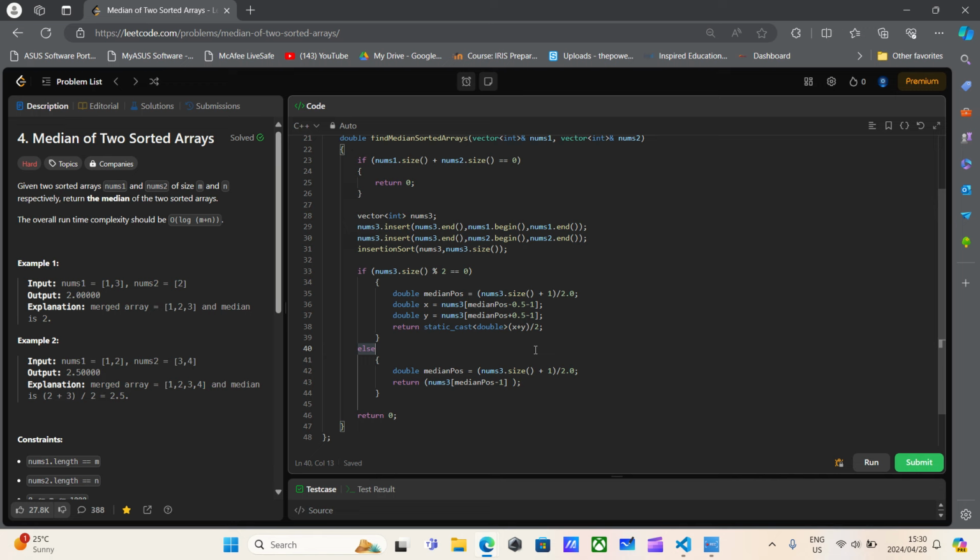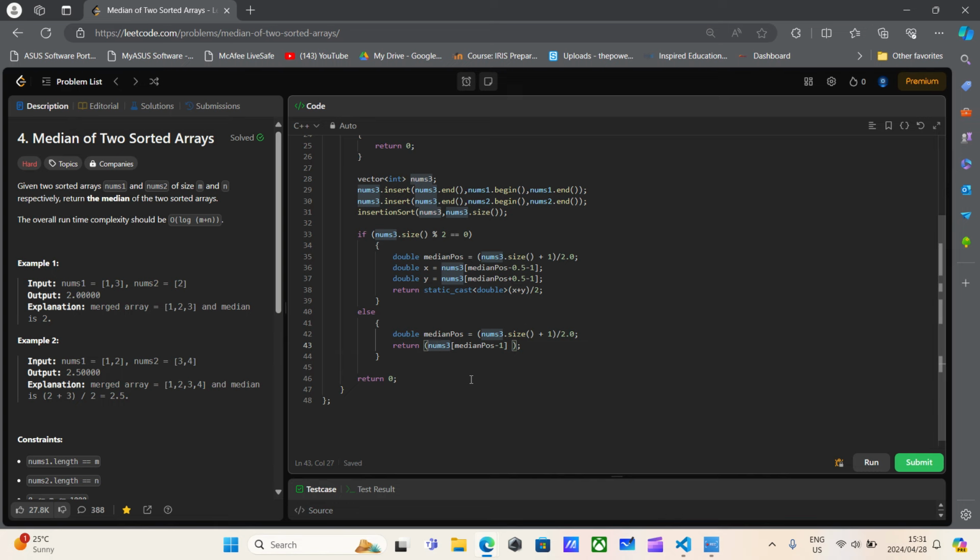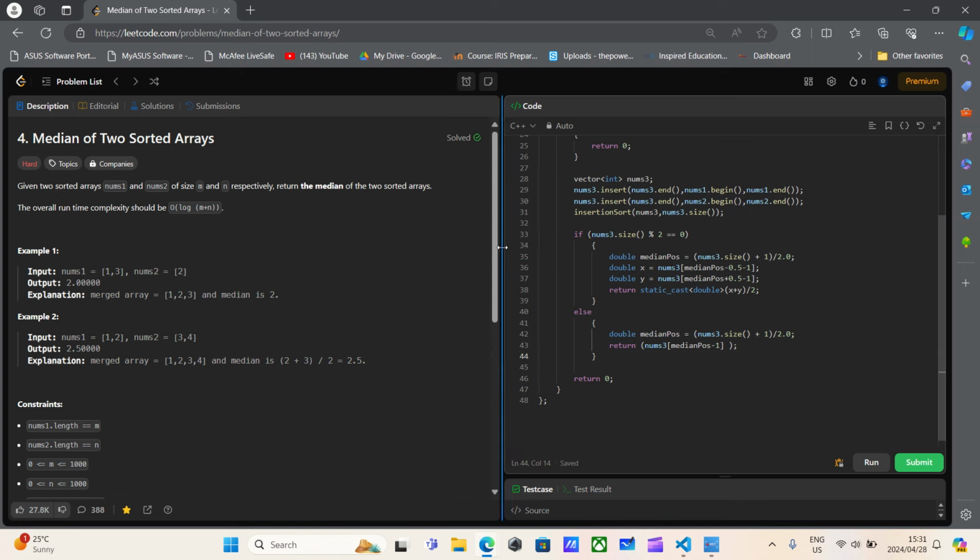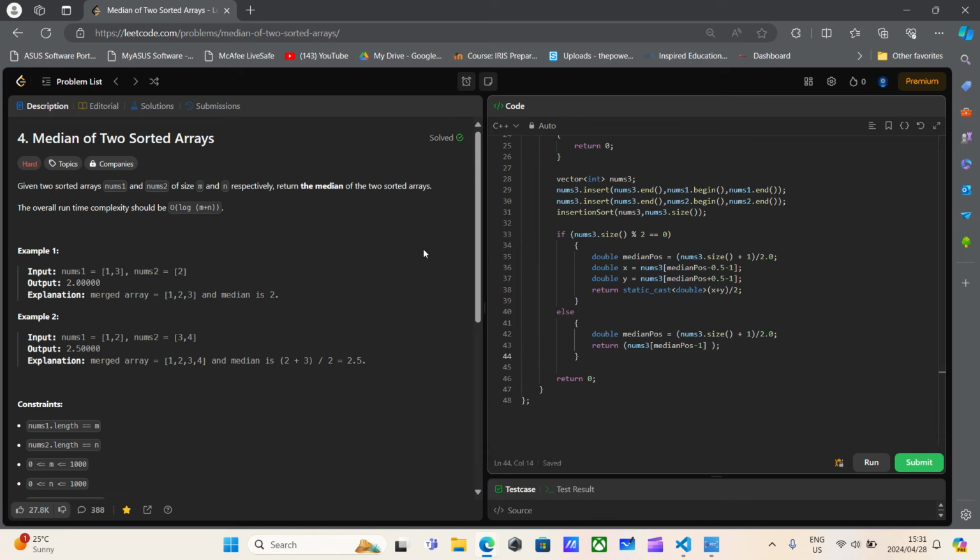But if my nums3 vector is of odd length, in that case, the median is very simple. All I say is median position is the size plus 1, divided by 2. And then I return nums3 at median position minus 1. And that's how you can use a vector to solve problems, all provided to us via the standard template library.